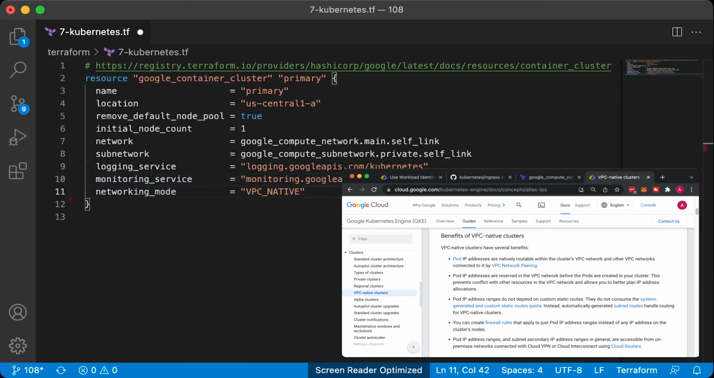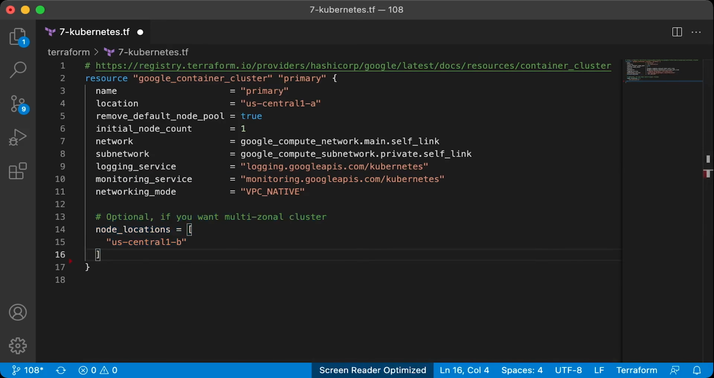VPC native clusters have several benefits. You can read about them here. As I mentioned before, if we create a zonal cluster, we want to add at least one availability zone. We already have US Central 1A zone, let's add B zone.